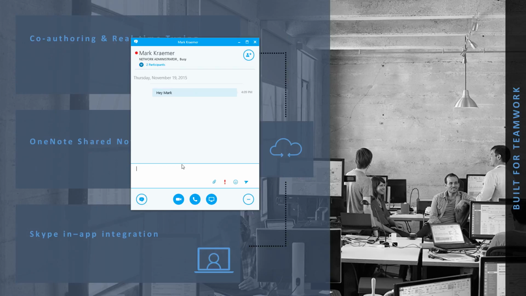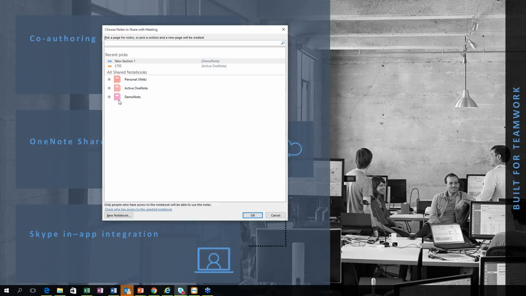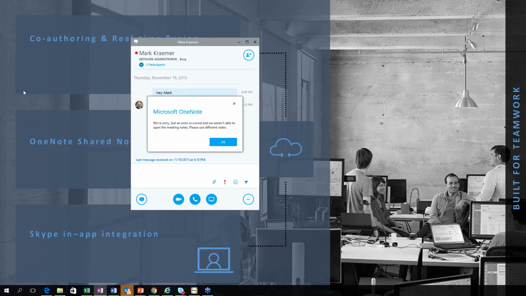And because we're in a meeting, I might want to share some notes with Mark. One of the things that I use OneNote quite a bit for is taking notes like this. So let's go ahead and I'm going to add shared notes. Let's use my demo notebook. Go ahead and click OK.